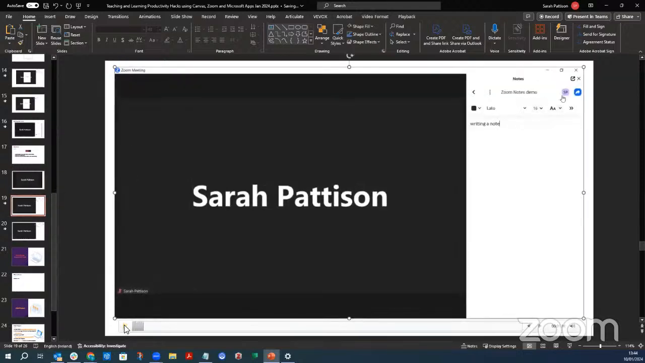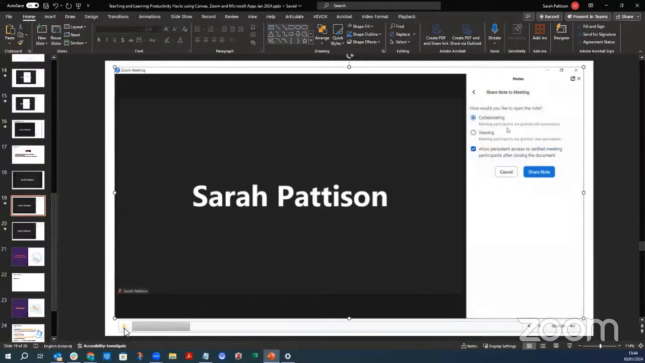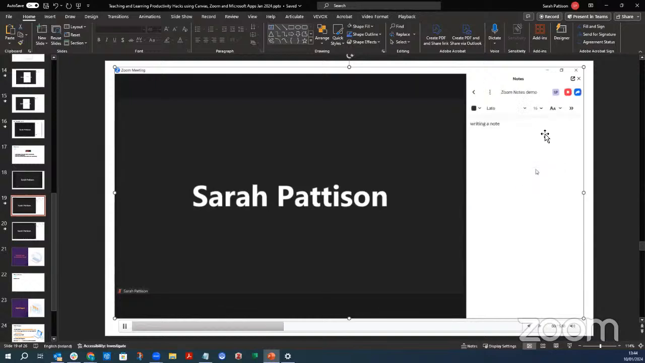Right, so there's this blue share button here. If you click that on your note, then you can click share to meeting. And there's a couple of options here. You can have the note be collaborative, or you can have it so that people can view the note but not collaborate on it. So it depends what you need. But for this example, I just share it collaboratively. And then it'll share to meeting.